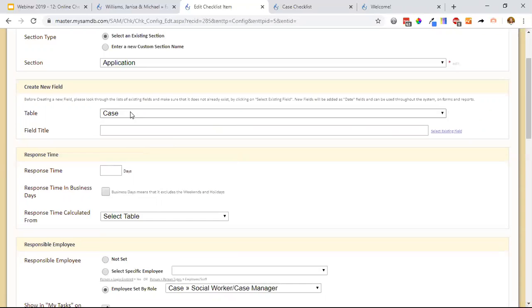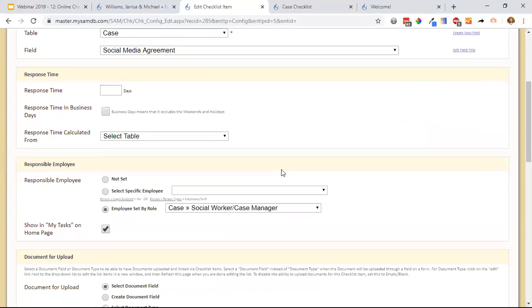Sam is going to create it initially on the case and you just choose a new table. Okay. You set the response time if it relates, right? So this would be like, I want to approve the application within 7 days after it is received. That makes sense as a response time, right?